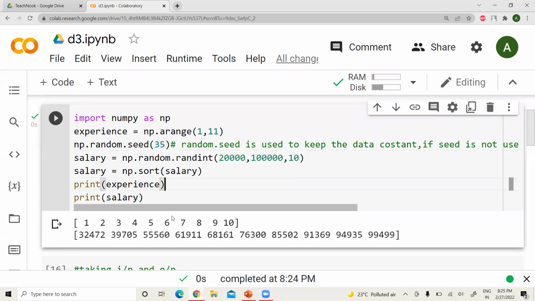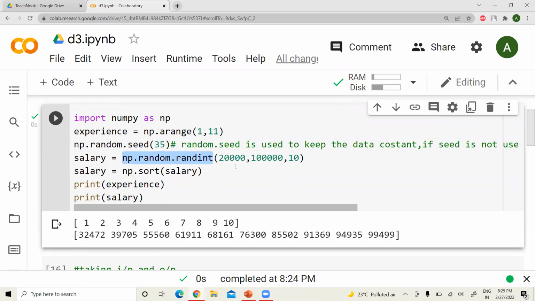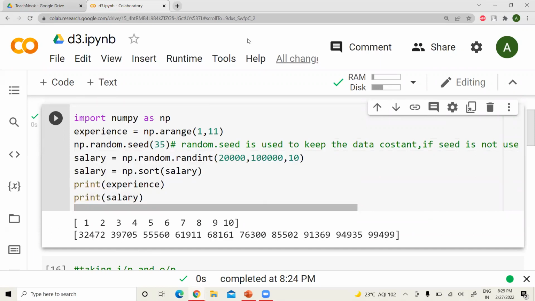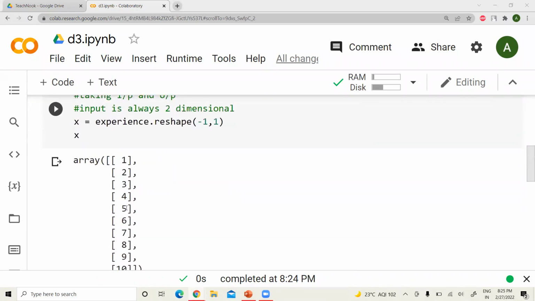So guys, very simple. The data is generated using np.random.random, but I don't want this to change. The reason is I've given np.random.seed. Once that is done, we have x, which is already done.